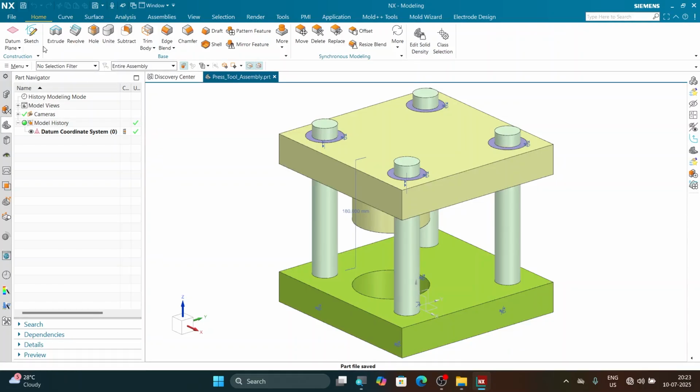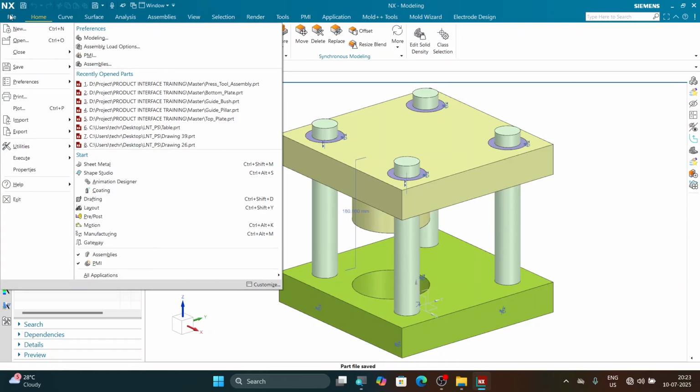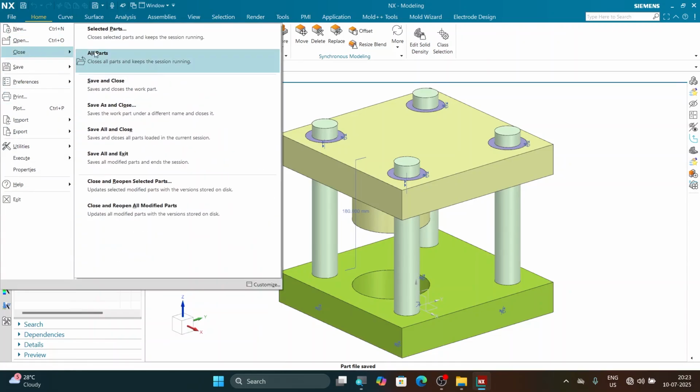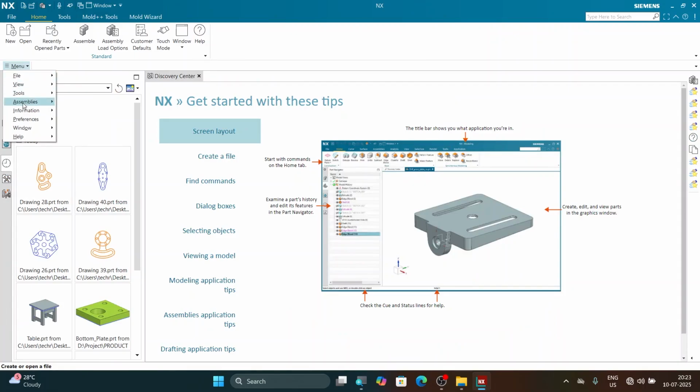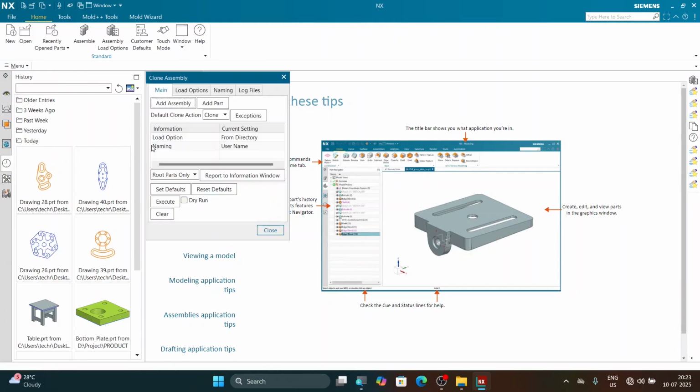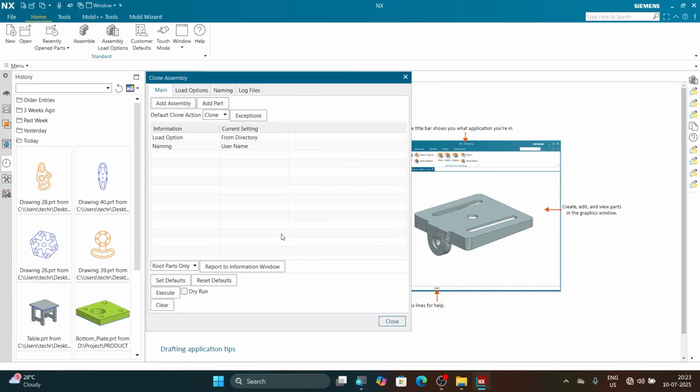What I can do first is, I don't need to have this open. I can click on close. I can say all parts. I can close all the parts. I can go to menu, assembly, cloning. And here I can say create a clone assembly. Now here I can define some rules for how to create the clone assembly.